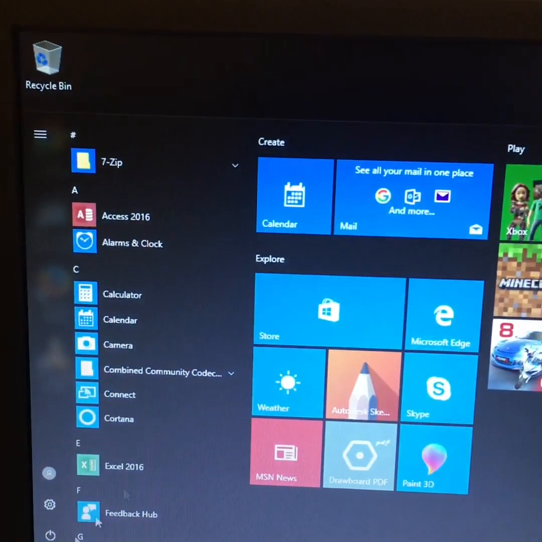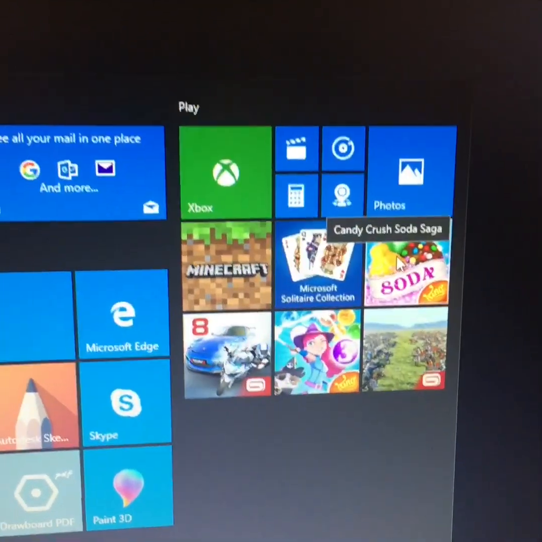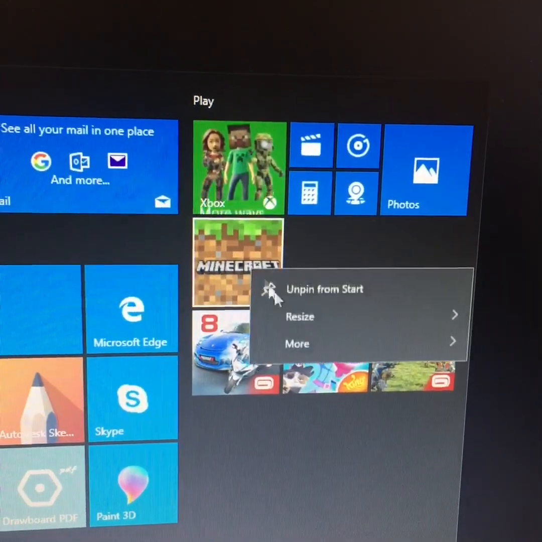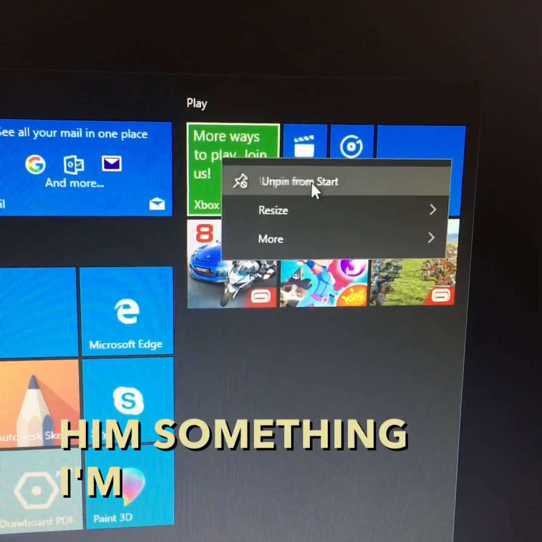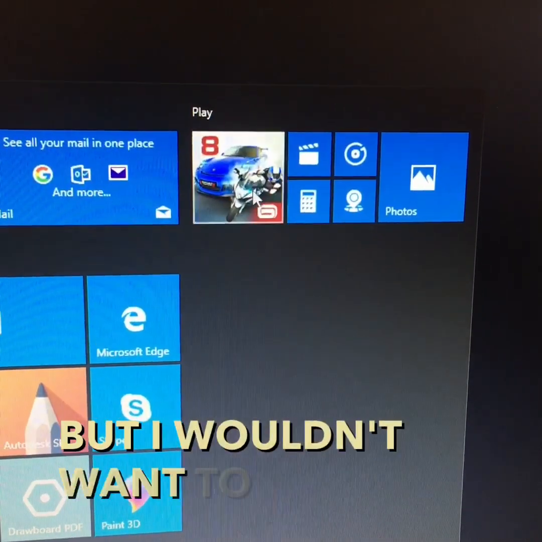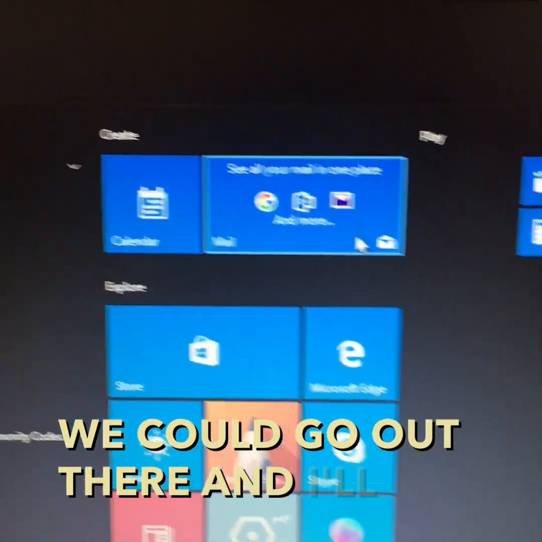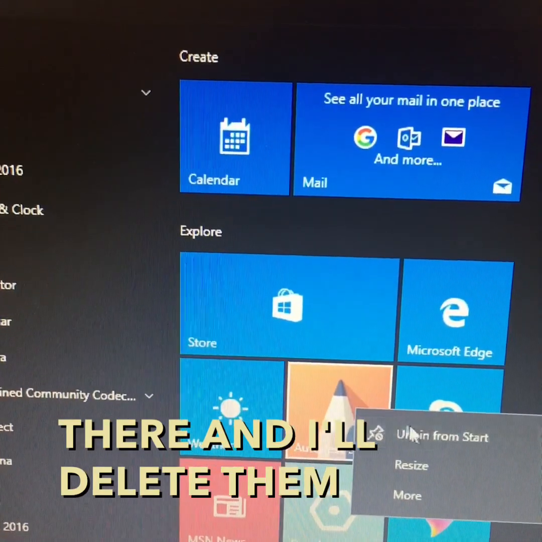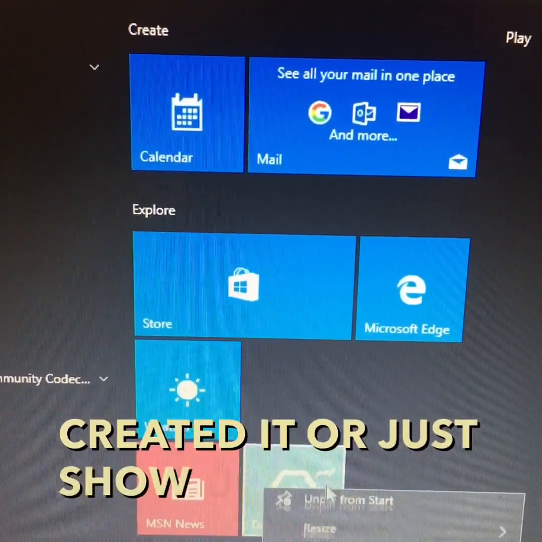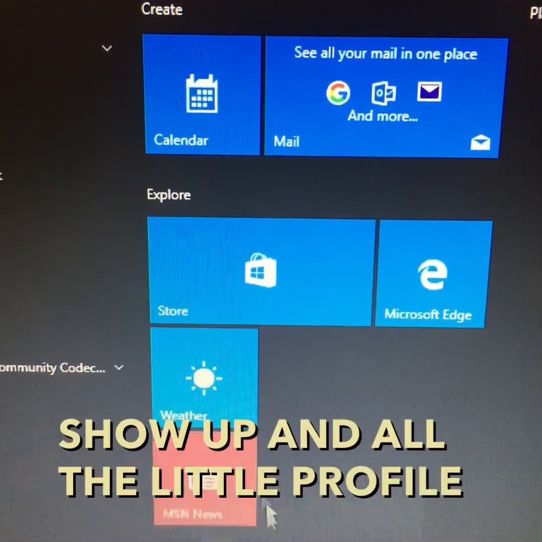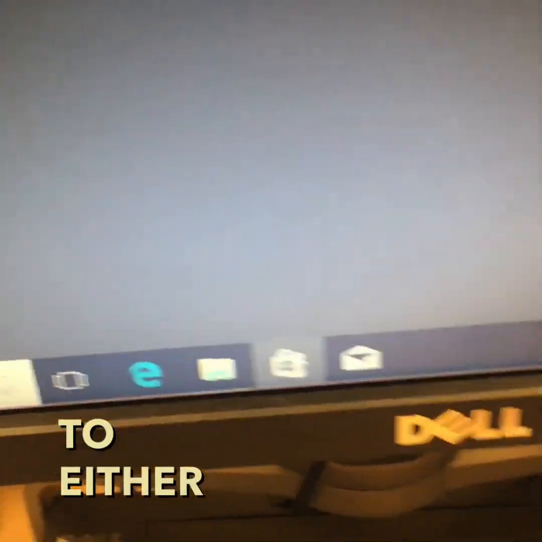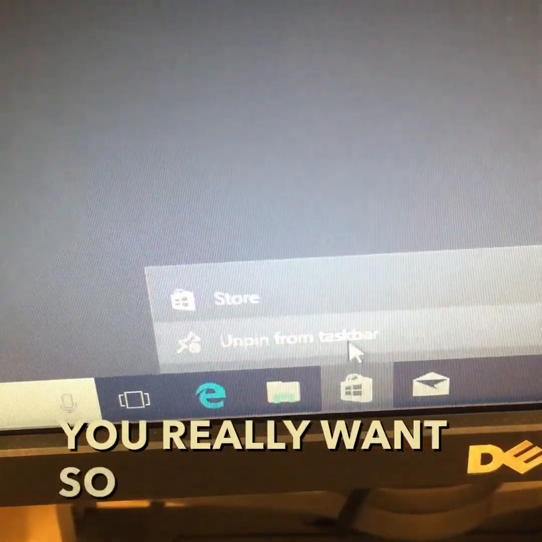So first things first, there's a bunch of little apps here we don't want. So we're just going to unpin them. They're still going to be there though, but we don't want them there. You could go out there and delete them, but they'll usually stay in the start menu. When a new profile gets created, it'll show up on all the profiles. Most of these are ads and stuff you don't really want. So we don't want the store, and we can just remove it from here too.